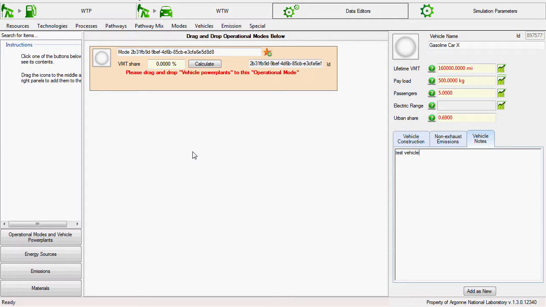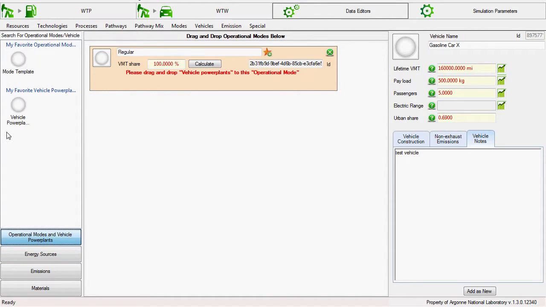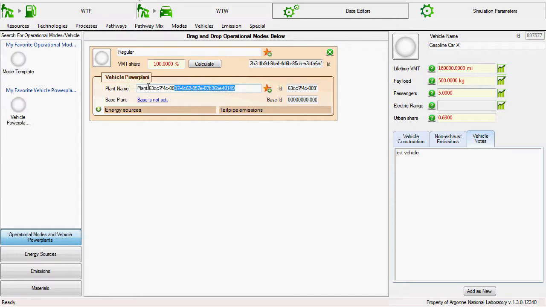Next, I'll move to the Vehicle Operational Mode panel. Remember that typically modes are named regular, CD, or CS, though you can type whatever you like. Because I won't have any hybrid or electric capabilities, I'll type regular in the first field. Then I'll specify the VMT share as 100%. I'll drag in a power plant and call it internal combustion engine.